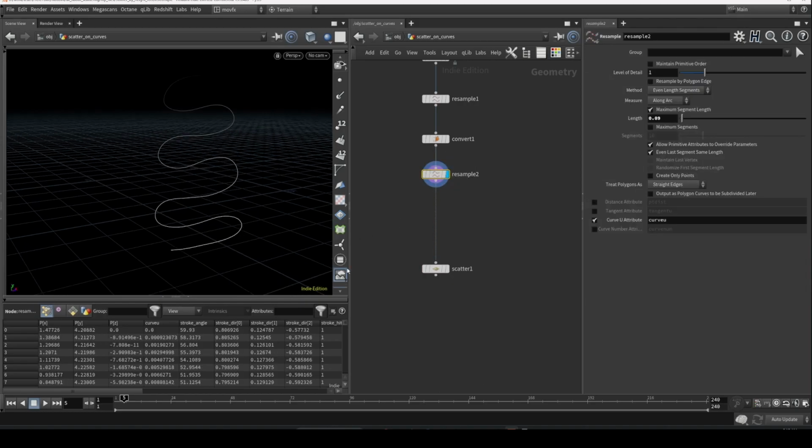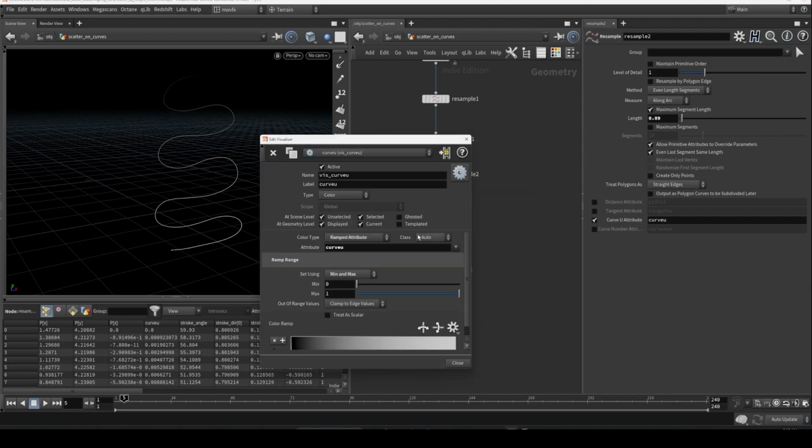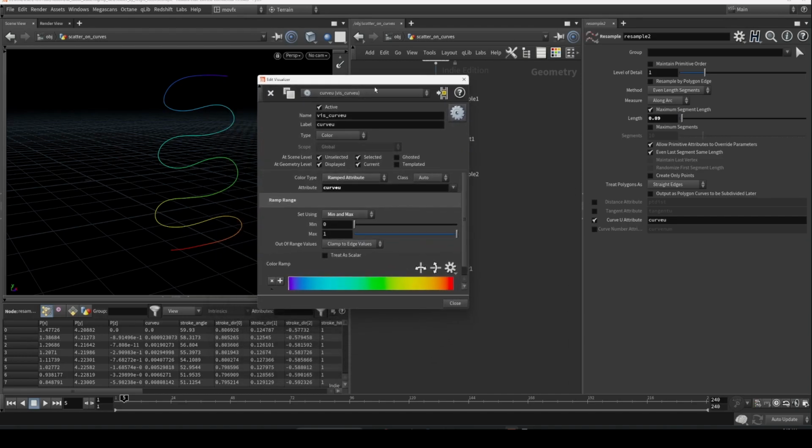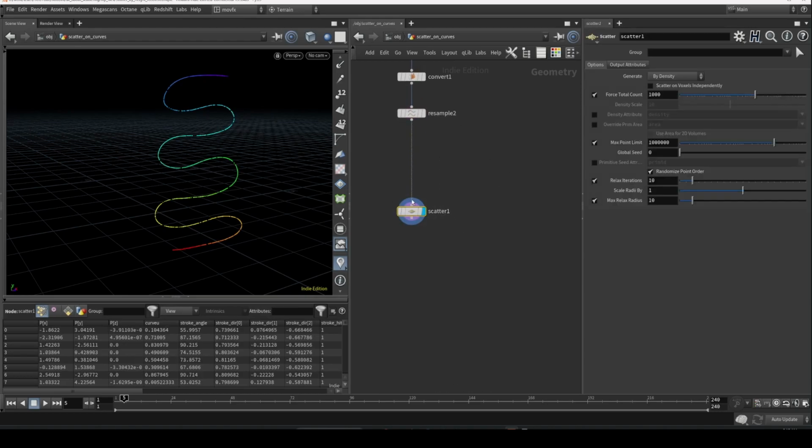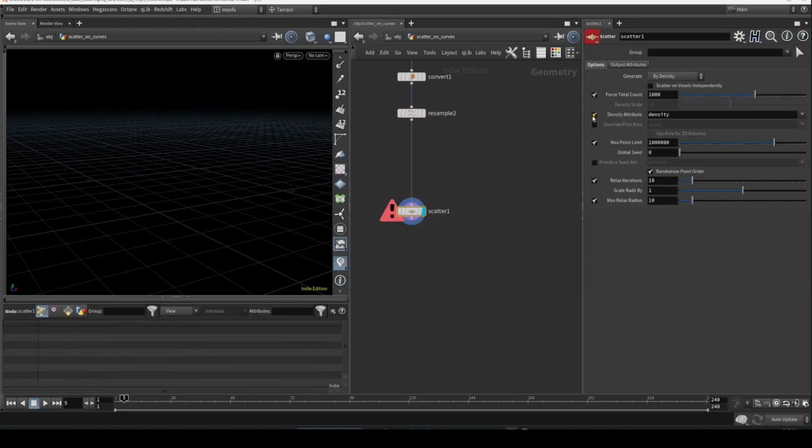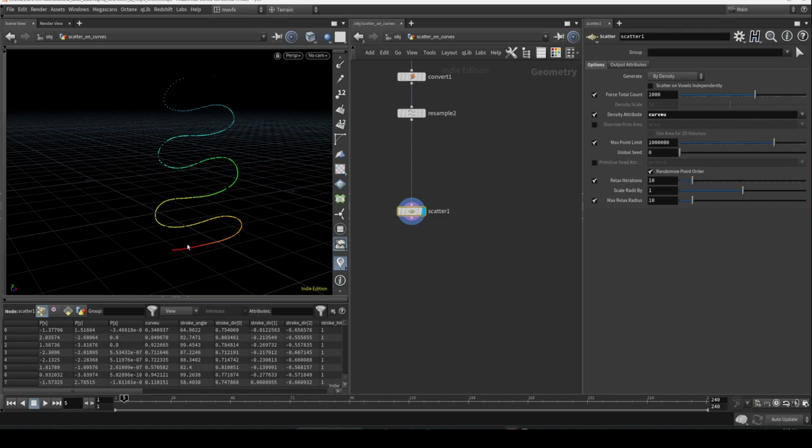We are visualizing the curve U using a grayscale gradient like this. That's why you see black here and white here. If I change this to infrared, as you can see, our value travels from 0 to 1 along the curve. So we are going to use this attribute to distribute the points using the scatter. Okay, so we have the scatter, and let's enable the density attribute and set this to curve U. As you can see, this attribute is now making the scatter SOP scatter more points where the value is more and fewer points where the value is less.